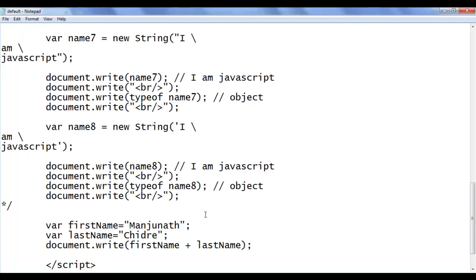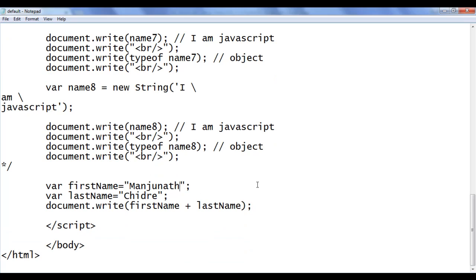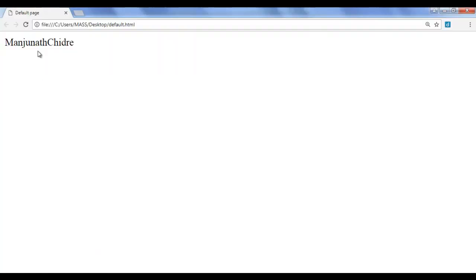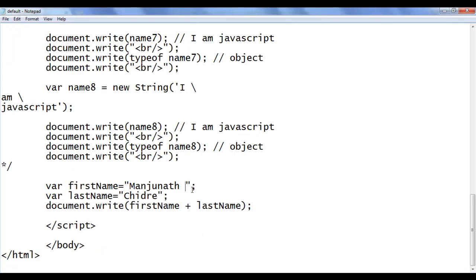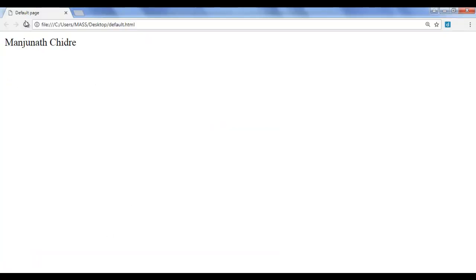To get the space we have many options. We can add the space after Manjunath. I say file, save, go to browser and refresh. You see we got Manjunath space Chidre. Or we can add space before Chidre here. File, save, go to browser and refresh. You see we got Manjunath space Chidre.